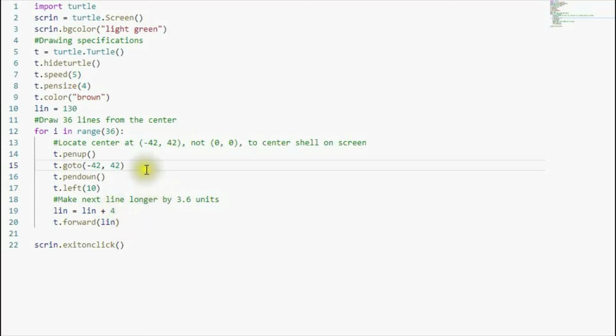A note that before drawing the second line, I made my turtle pen go up first so that there is no line generated, and then I make my turtle go to the center of the drawing, negative 42, 42, and only at that point I put my turtle pen down, and then I am ready to draw the next line.